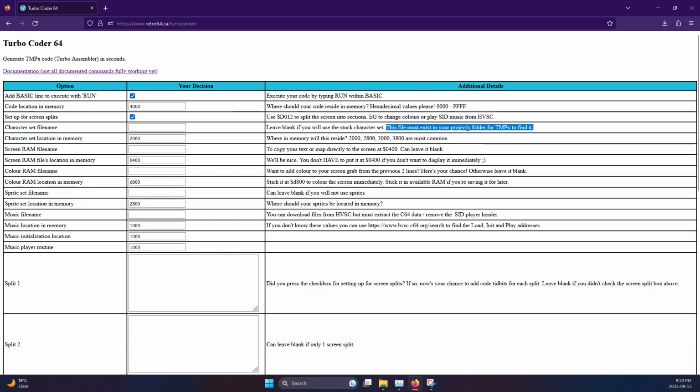The screen RAM lines allow you to load a block of text or characters into memory. By leaving the default value of 0400, the text will appear directly on screen as the program loads. We are not going to specify a file name for this project. In the future, you can specify the file name of a game's title screen. Then later on, you can copy and paste the generated code to add in a game over win screen and a game over lose screen in just a few seconds.